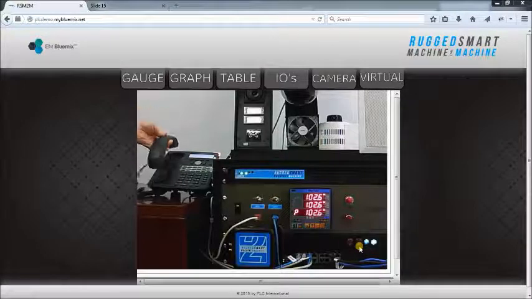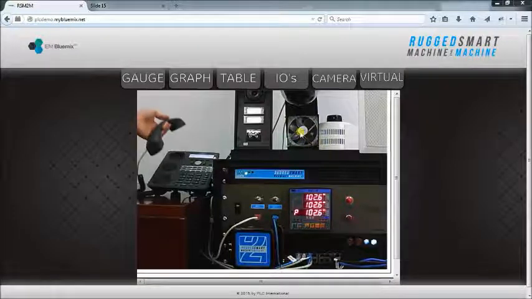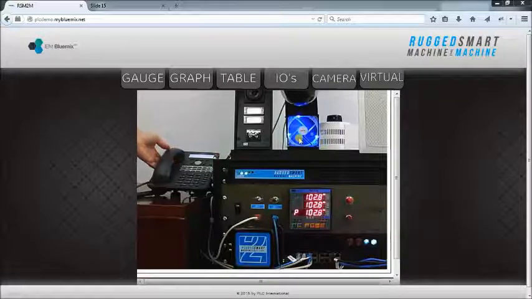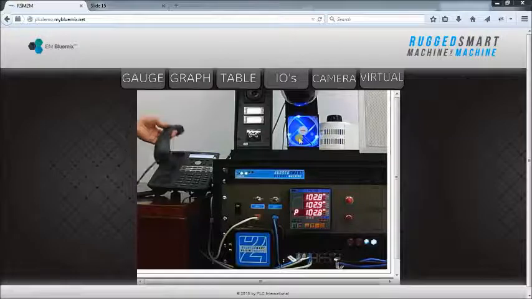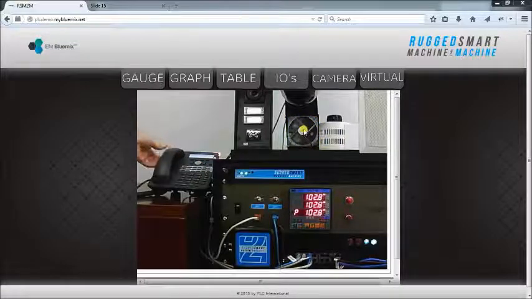It turns off. So if he right now dials 163, he can turn on a fan that we have here. And at the same time, if he dials 173, he can turn off the fan. The fan turns off.